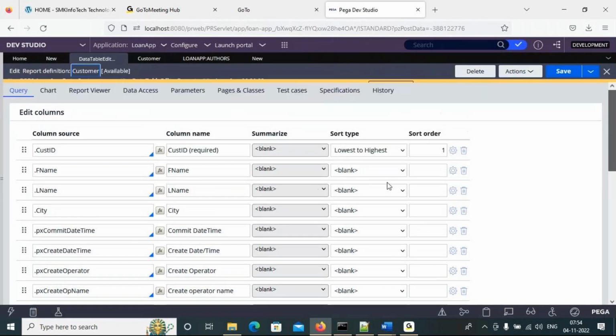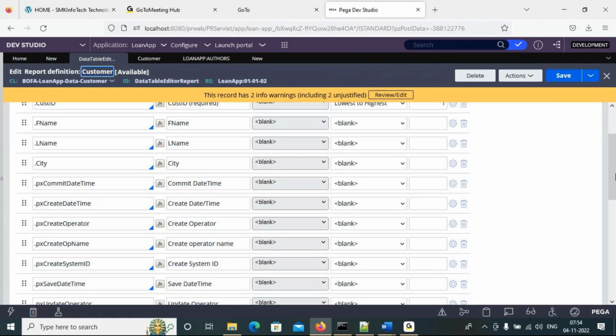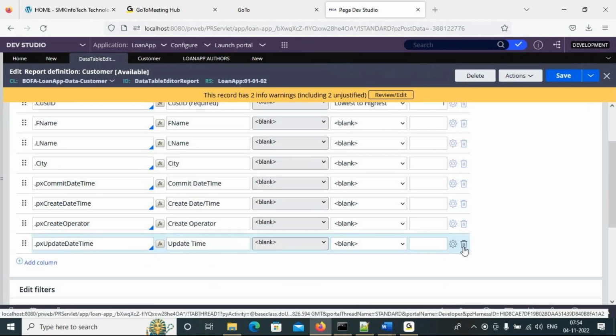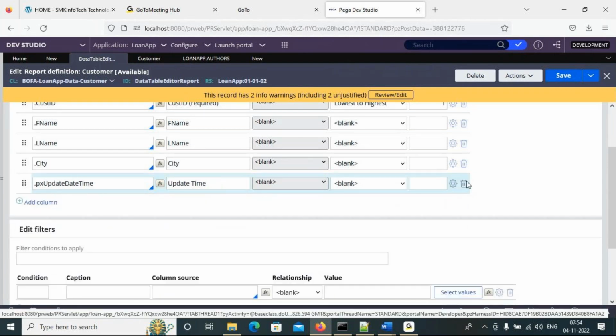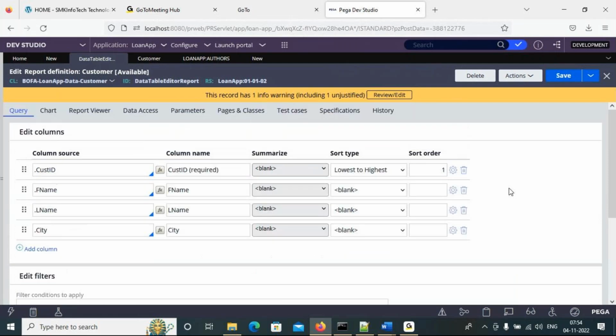If you don't want all the things, just delete them. Just delete this one. Delete, delete, delete. According to your requirement, you want list view or summary, you can make the changes and schedule this operation. This is the way Pega, when we create a table, automatically creates the report definition rule for future purposes.